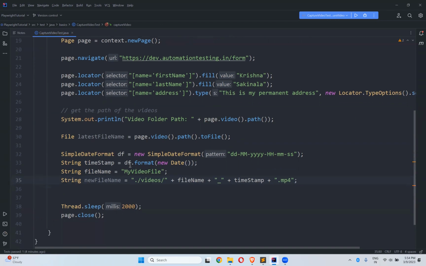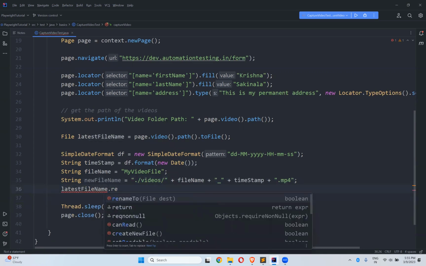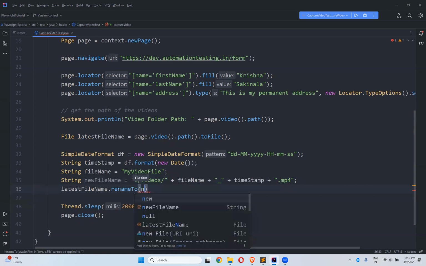So what I'm doing is, in the videos directory, the file name is this file name, my video file, underscore some timestamp, whatever timestamp you created, .mp4. Then you need to rename this file. So how can you rename the file? Renaming a file is very simple: latest file name dot rename to new file name.